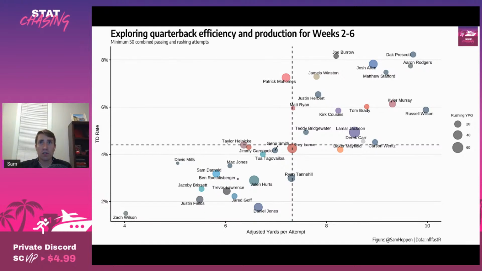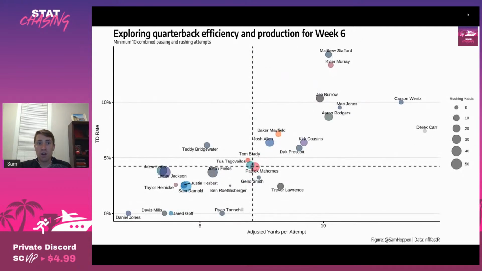Now, someone who's struggled a little bit more to support his receivers, and he's been thrown into a tough situation, is Geno Smith. He obviously is now the Seahawks starting quarterback, while Russell Wilson is on the mend. And I think I'm realizing now that Geno Smith doesn't show up on this chart here. I have a filter on, again, combined passing and rushing attempts set at 50, but I'll flip to just the week 6 chart so you can see him. He's right near Patrick Mahomes, which is kind of funny. But he had a solid day this past week.